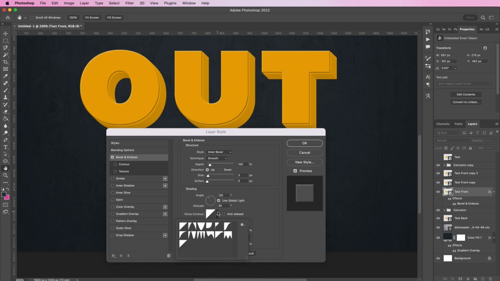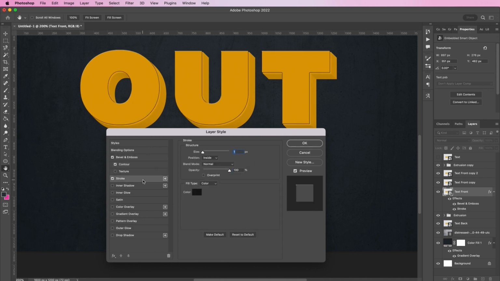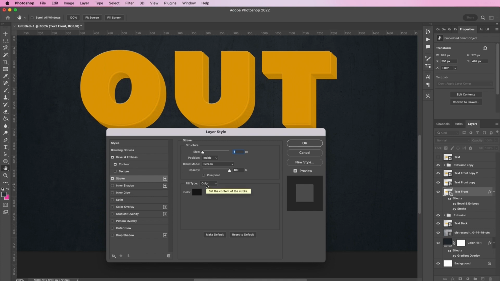Change your gloss contour to this one. The highlight mode should be screen with an opacity of 50%, and the shadow mode should be multiply with an opacity of 15%. Now let's add a contour. Make sure you select Cove Deep. The range should be 100%. Now let's add a stroke. The size should be 1. Blend mode should be screen, opacity 100%, and now we will add a gradient.